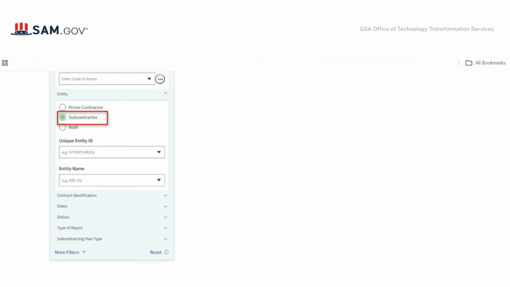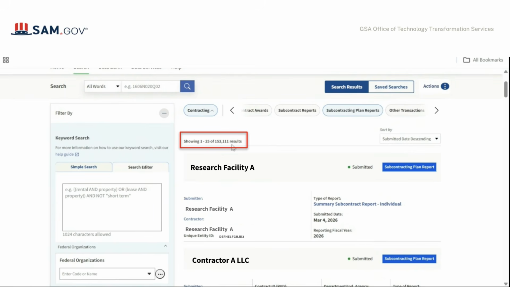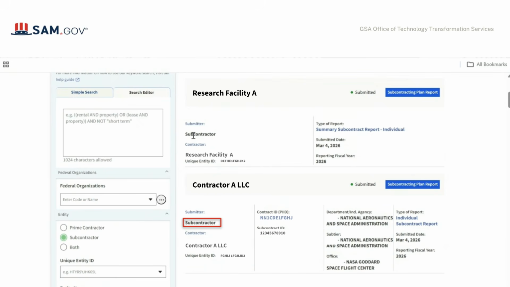But if we would like to search for the reports that are submitted by a subcontractor, we have to select this option. So I'm selecting the subcontractor option. And if you look, the data set has reduced quite a bit. And if we pay attention to each of the search cards, then the submitter would show the subcontractor.